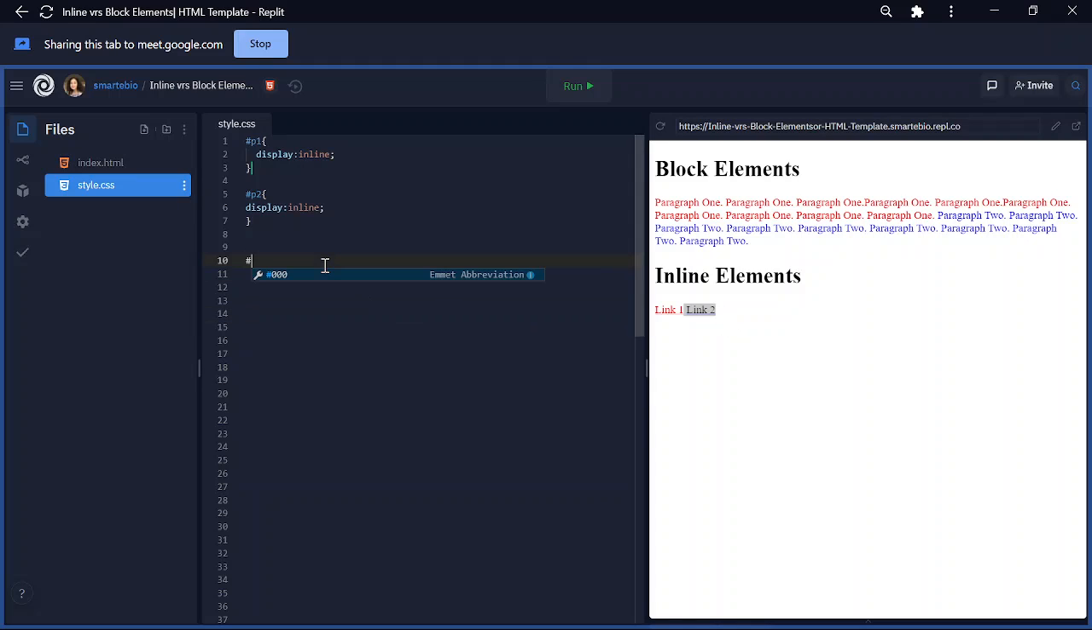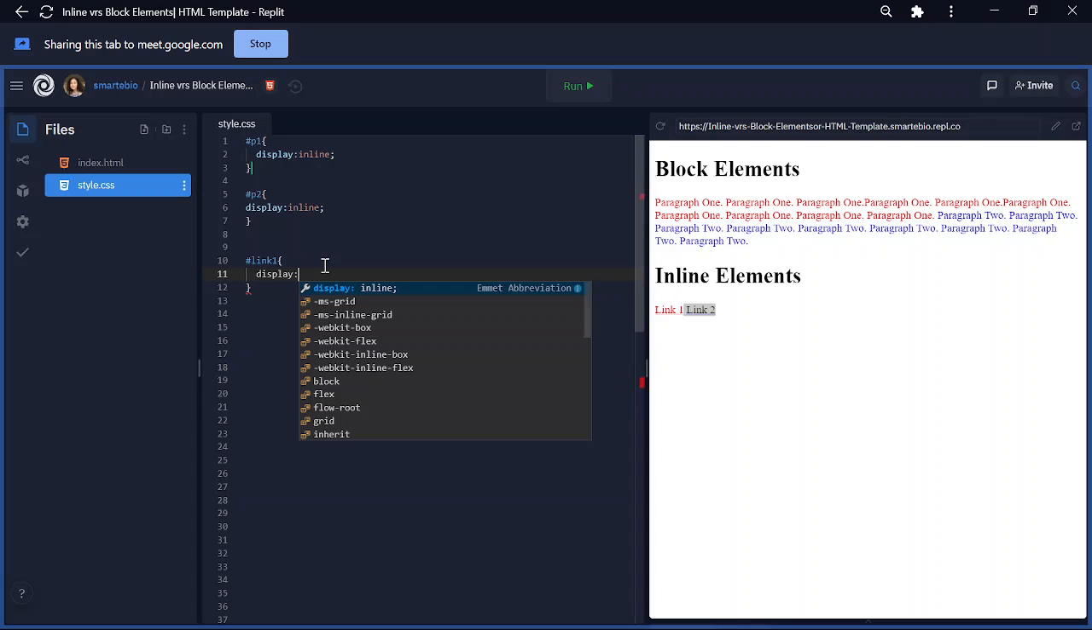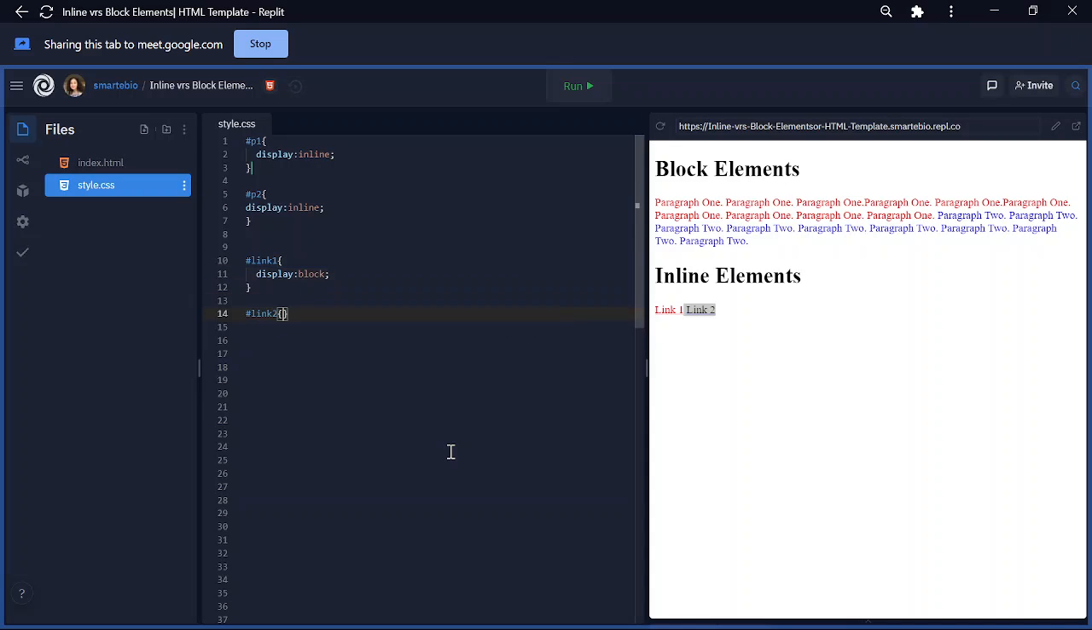So the way we do this is, again, we target link 1, okay? And we say display, set that equal to block, semicolon, and then we're going to do the same thing for link 2, set display equal to block. You're going to run that, and you're going to see now that link 2 in blue is now under link 1, and now they're block elements. So now they've switched, okay? So that's the difference between block and inline elements and how you can change them to be either or with CSS. And I'm going to show you how useful that is in one second when we do the navigation bar.